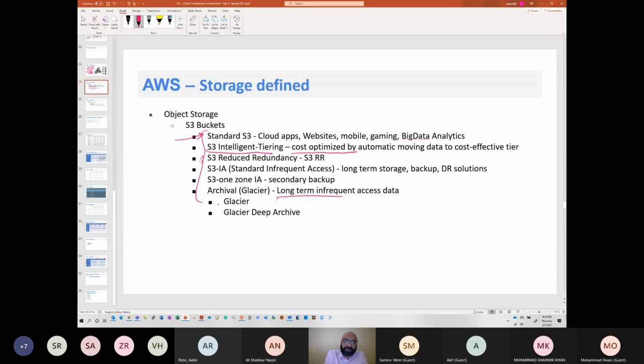Inside Glacier, Amazon actually came up with something new. Previously, Amazon used to have only one Glacier service. Then they came up with Glacier Deep Archive, which is like a further additional tier cost-wise, where you're going to be paying less compared to Glacier, but you're going to have that data sitting there that you know you will not access frequently.